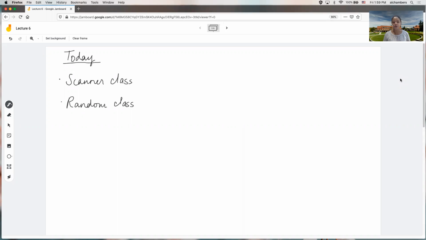Okay, today we're going to be looking at the scanner and the random class. This is a continuation of our topic from last time, which was reference variables and objects. We saw last time our first example of a reference variable, which was the string class. So we looked at how you create a string variable. We looked at the new keyword. We looked at constructors, what is an object, all of that good stuff.